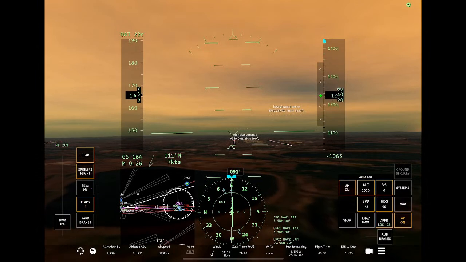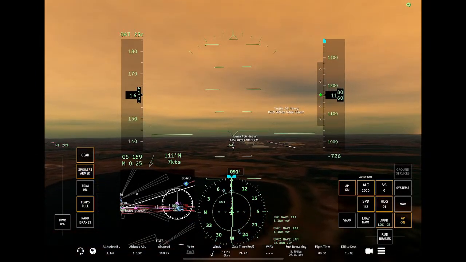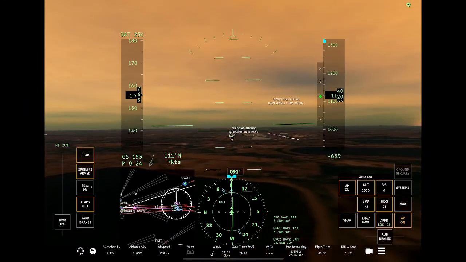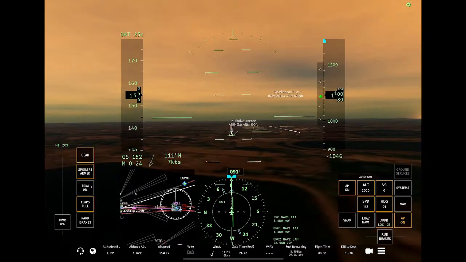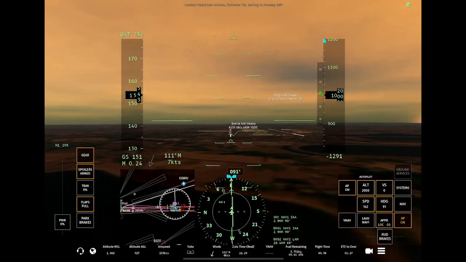But obviously in real life this is going to be a completely unstable approach, and a go-around would definitely be initialised by now. But nevertheless, we are on a 3 nautical mile final, runway 09 left. So wish us luck, guys, and let's hope we can do this.